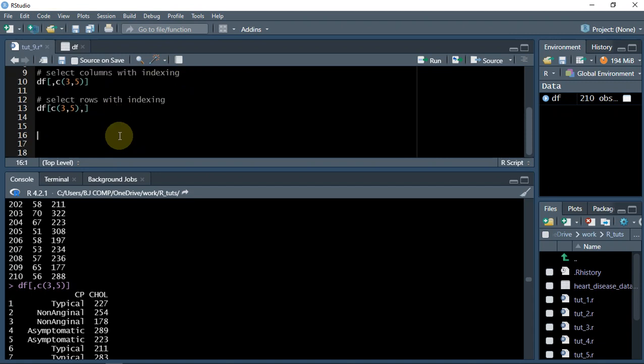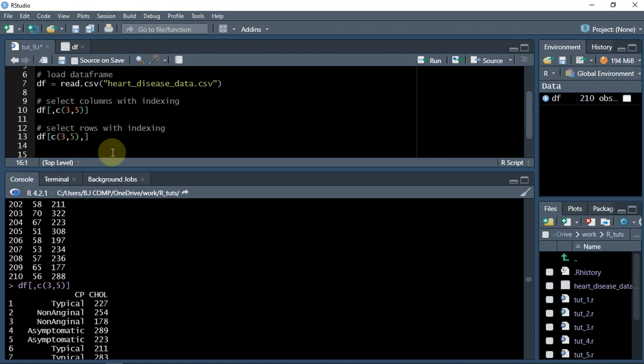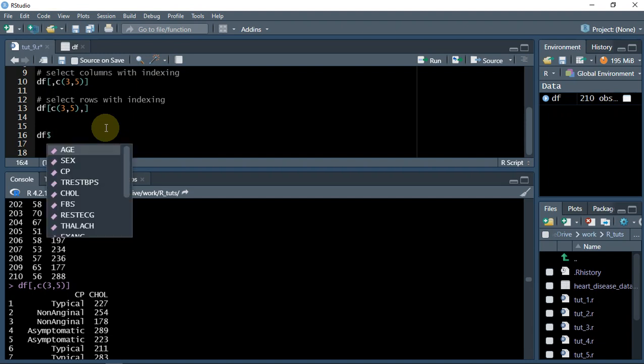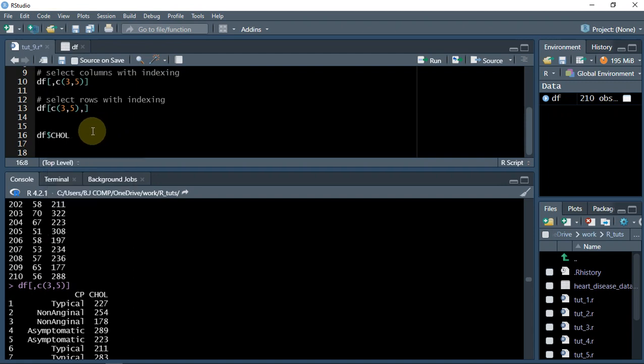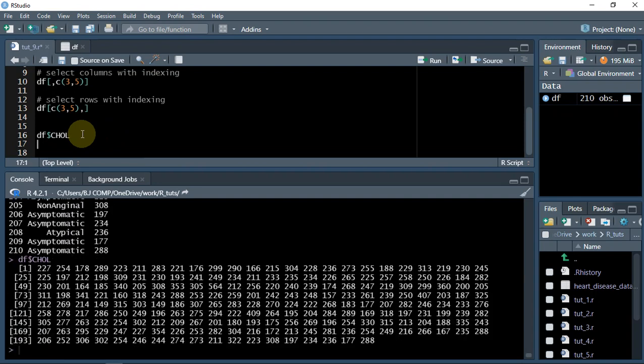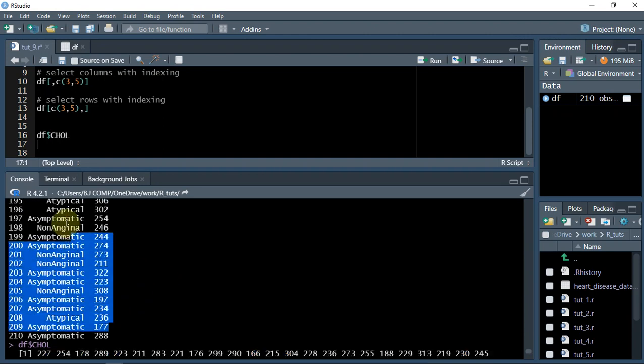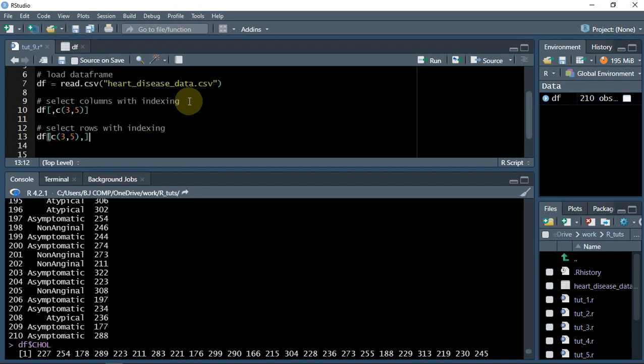And let's say how we can select our column in a different manner with a $ sign. So that df, and you can see our RStudio is already telling all the column names. How cool is that, right? Let's select a column CHOL. Okay, and you can see we got a vector for all the columns, but this was still a data frame. So that was like the difference between these approaches.